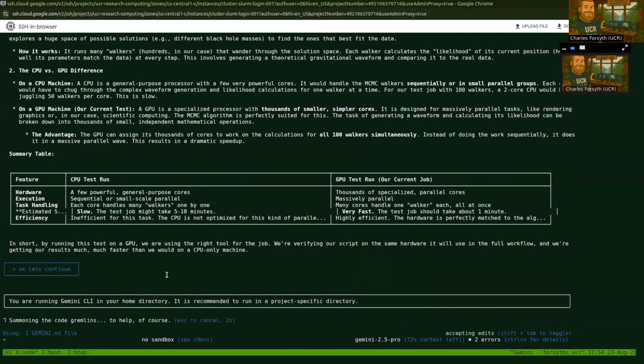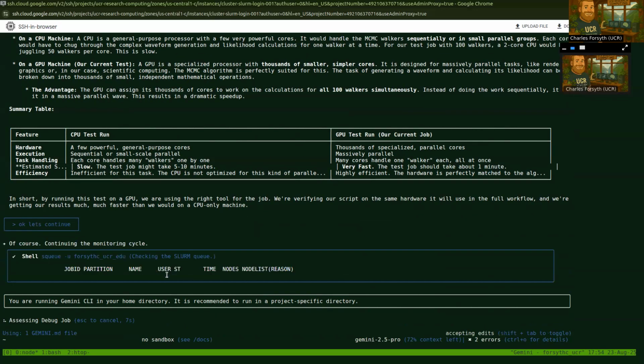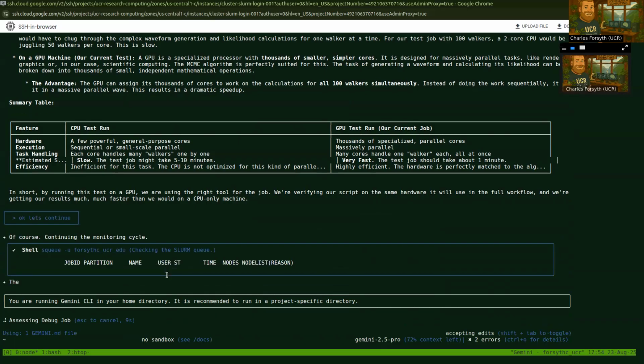Okay, let's continue. Hopefully, it just understands what we were working on in general right now. Okay, well, hopefully that's done and didn't error.